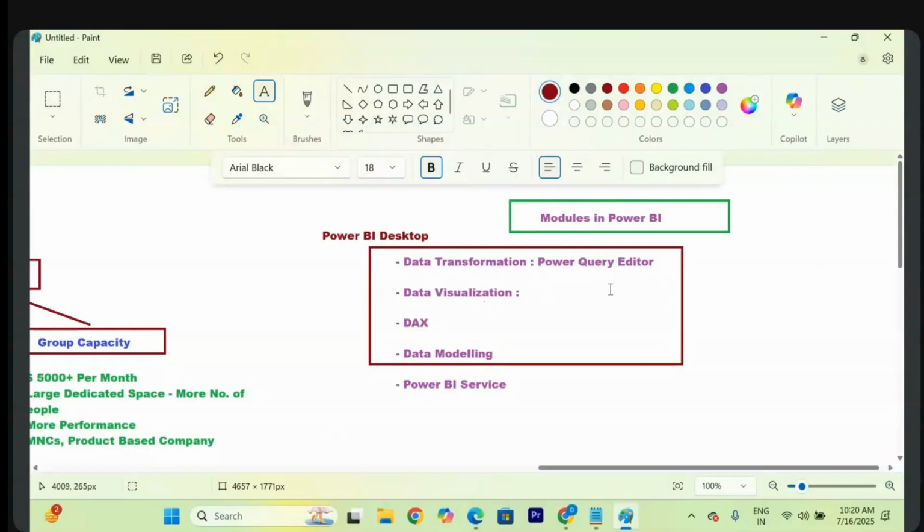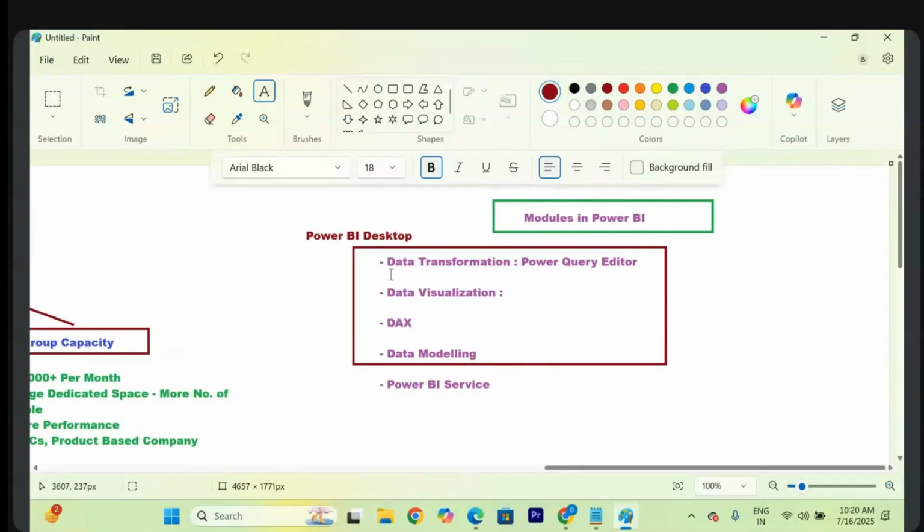So let me make you understand one by one. What is the use of Power Query Editor, data visualization, DAX and data modeling? We will understand one by one. Before we understand, let me install Power BI Desktop. So what to do to install Power BI Desktop? You simply go to your browser.